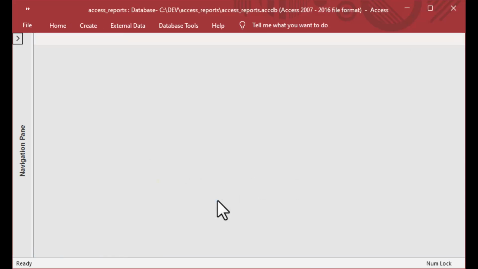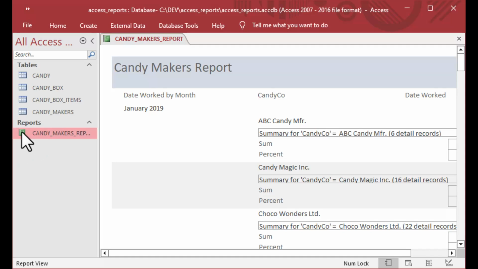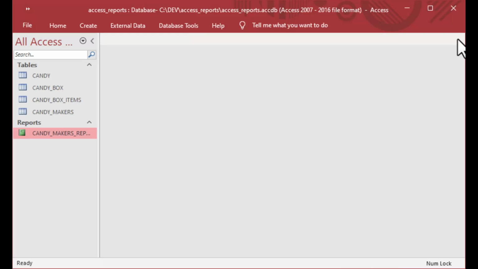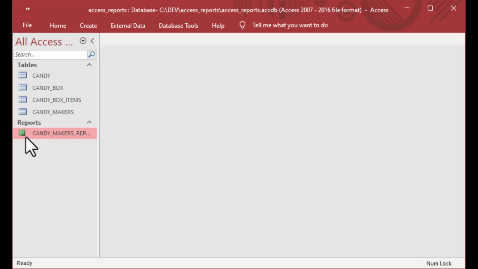I'm going to say yes to my design changes, and I can go back to my navigation pane, and now you can see we do have a report here, and it is using the little book icon for a report. And if I double click it, it does open to the report view, and you can see the difference between if I used just a query or a table or if I actually used a report. The report can tell me lots of interesting information, and that's what we want to see there.